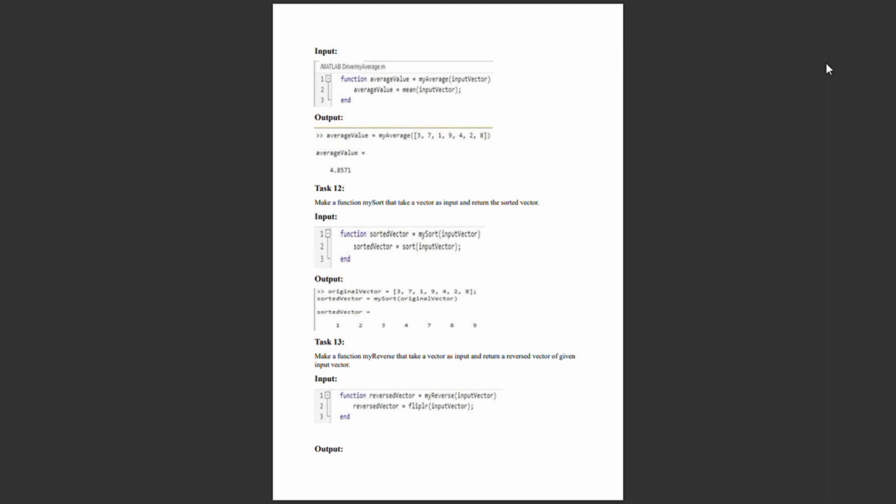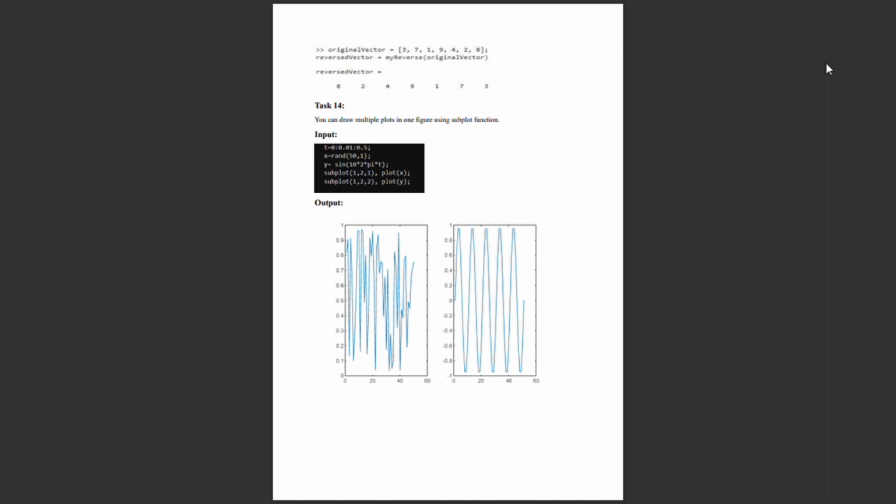Now moving toward task 13, how can we make a function myReverse that takes a vector as input and returns a reversed vector of the given input vector? To perform this task, we can take a function myReverse which will take a vector as an input and give us a reversed value as an output. Here you can see the output image.